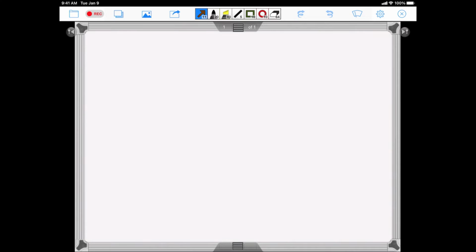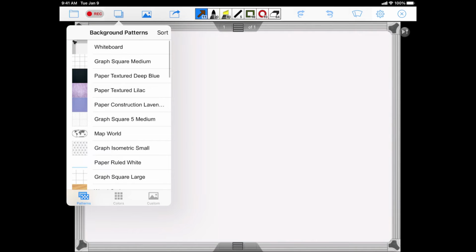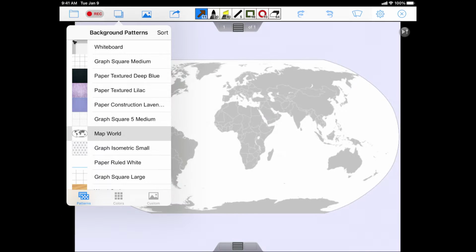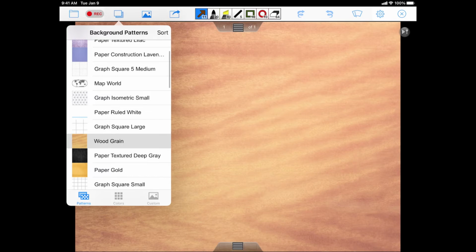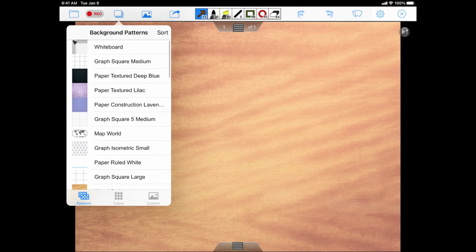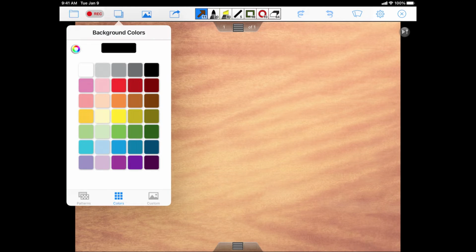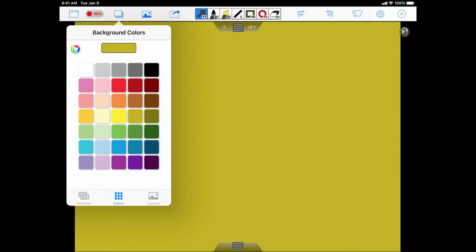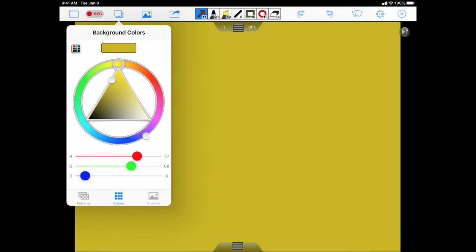And then the one with the blank page and the line page, that takes me to different patterns for the background. So I can do a whiteboard, a map, anything out of here. And then the colors, if I go down to the palette looking thing at the bottom, it takes me to my palette, so I can change the different colors of the background. Or I can go into the circle one and I can choose one from a rainbow and make how dark or light it is.